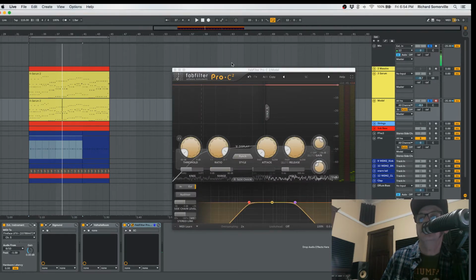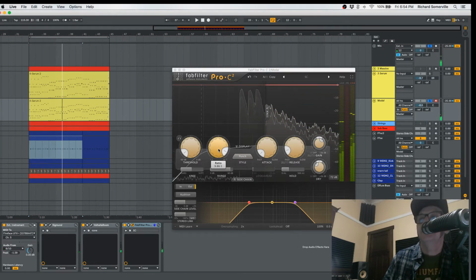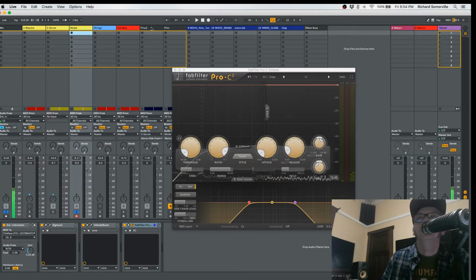So here we've got the instance of the FabFilter Pro-C 2 on an external instrument in Live, which is my Modal Electronics synth. And it's being sidechained from an external source, which in this case is one of these channels here.